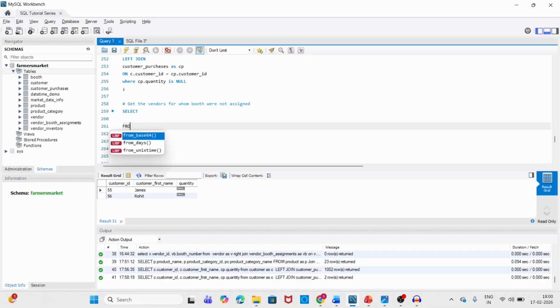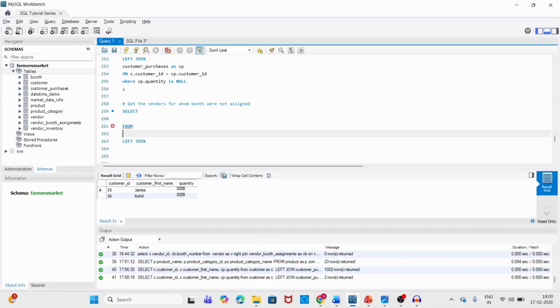Start with select from left join. Okay, we need to get details of always when we use left join. Left join basically gets all the data from the left hand side table, from the first table. So the first table should be the vendor table.